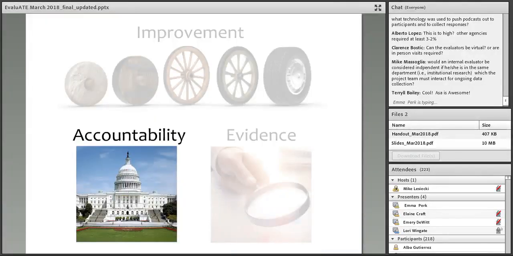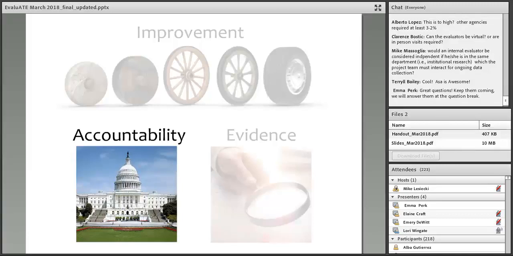So let's consider accountability. At the most basic level, evaluation enables a high degree of accountability. So individual grantees are held accountable for their use of federal resources, and the information helps NSF be accountable to Congress and justify continued support of the program.